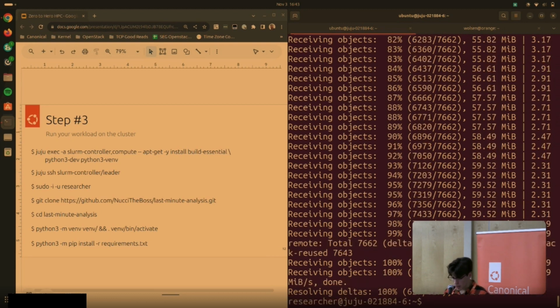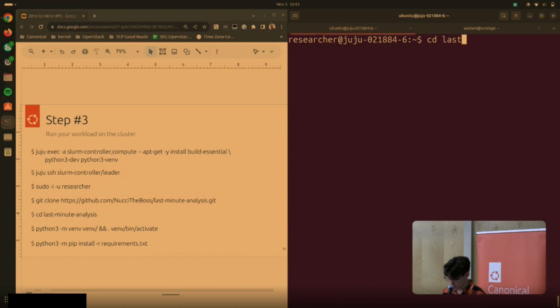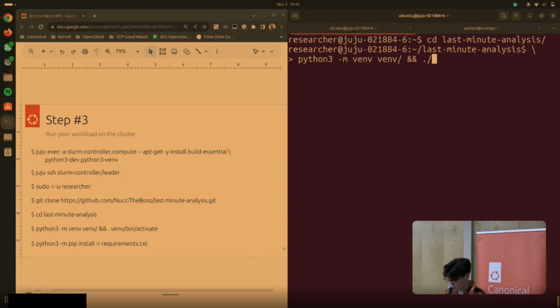Next thing that we'll do is change into that directory. Let me clear the page again so the people in back can see. Last minute analysis, tab complete. That makes a nice, beautiful long path. And the next thing we'll do here is set up a Python 3 virtual environment, where we will do the pip install and all that so that we don't have to create system packages. And I'm just going to activate that in the same command.